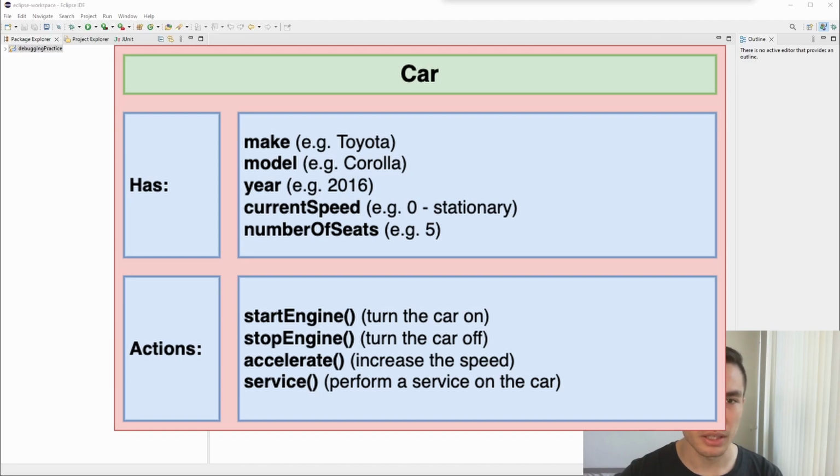Let's take for example cars. All cars have a model, a make, year created, its current speed, and the number of seats. In order to get a car, we need to specify these aspects of the car. We can also do things to the car, such as start the engine, turn off the engine, accelerate, and get it serviced. Notice that at the top here we have things a car has, and at the bottom we have actions or things we can do to the car.